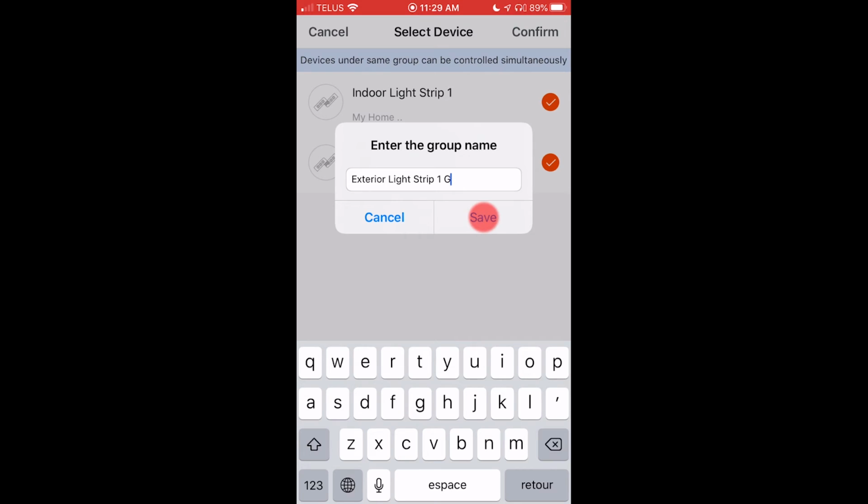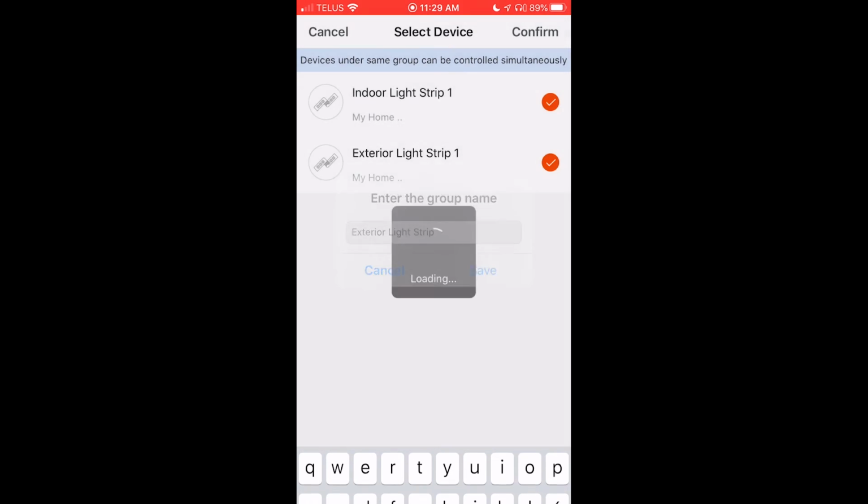Now, name the group. When you're done, press on Save to confirm your group creation.